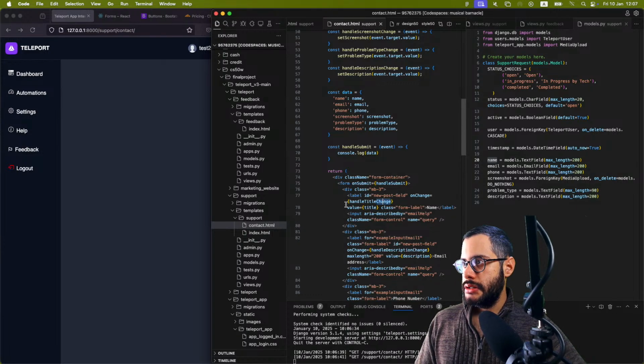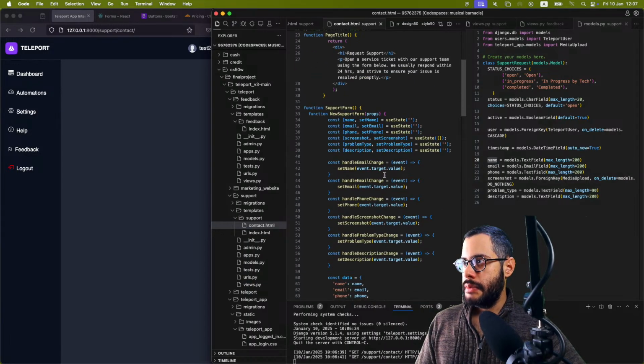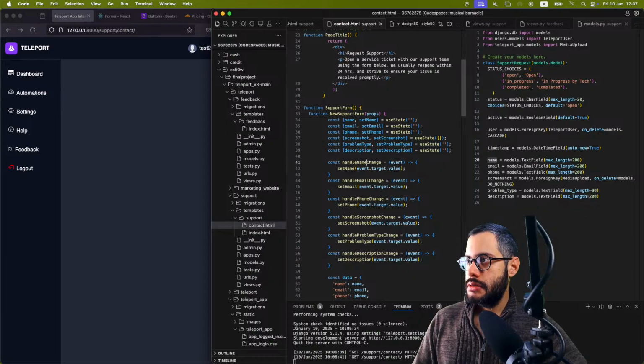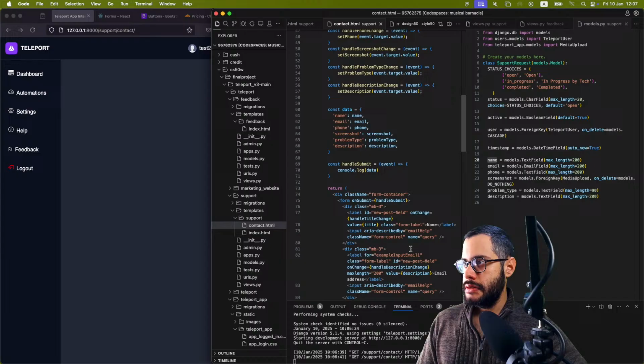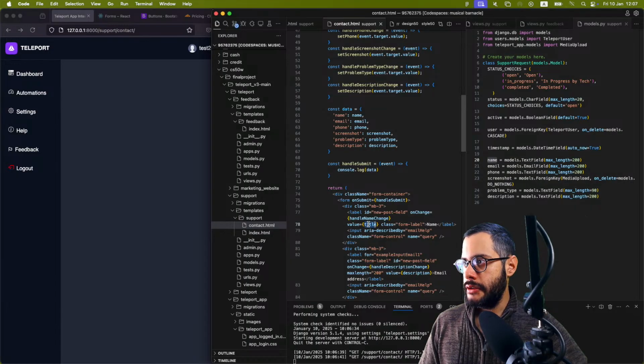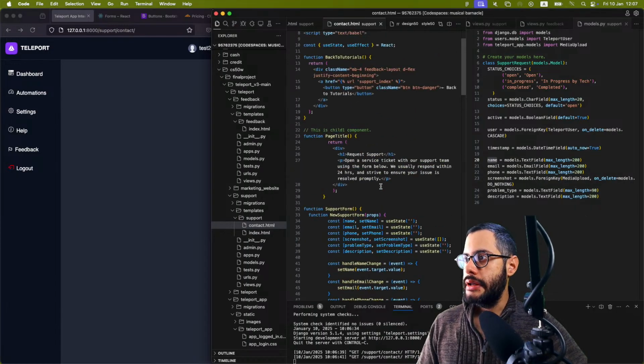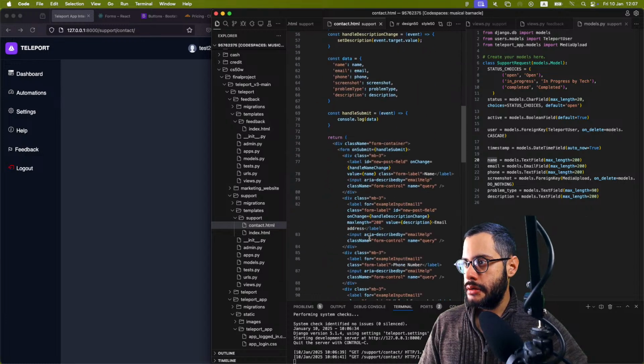And then on change, this is gonna be my name. So my name is being handled by handle name change. Yeah, so this is the function I want to run there. So that's my handle name change. That's here. On change, handle name change, and then value is going to be name, right? That's what I'm storing in here.